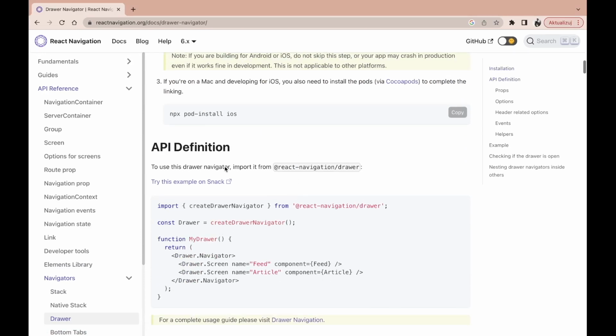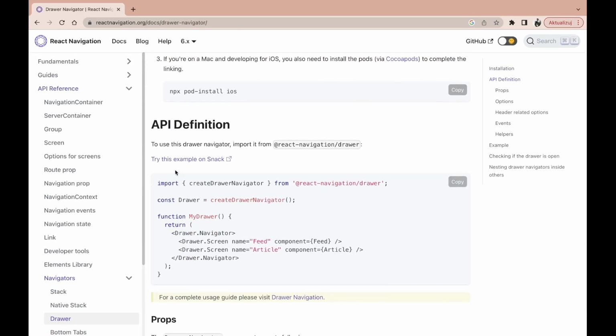Anyways, let's continue. We have over here a very simple example of drawer navigation, and the logic is very similar to the stack navigator. So we are importing create drawer navigator. We are instantiating this drawer navigation. Then we have a function called, in this case, my drawer, and we have a main parent component, which is a drawer navigator. And inside we add screens that we want to add to this drawer navigator. All right. So once the drawer navigation opens, we will see feed and article in this case.